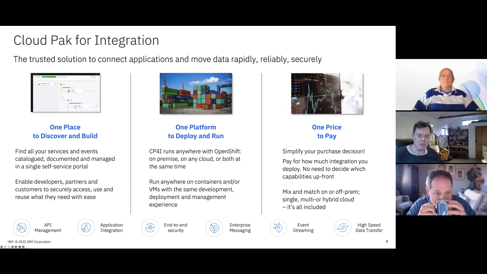And no matter which of our integration capabilities you choose to use at any one time, you only need to buy a single product. It's one part, whether you deploy on-premise, on cloud, with MQ, with App Connect, with Kafka, however you want to deploy, it's all one single solution.